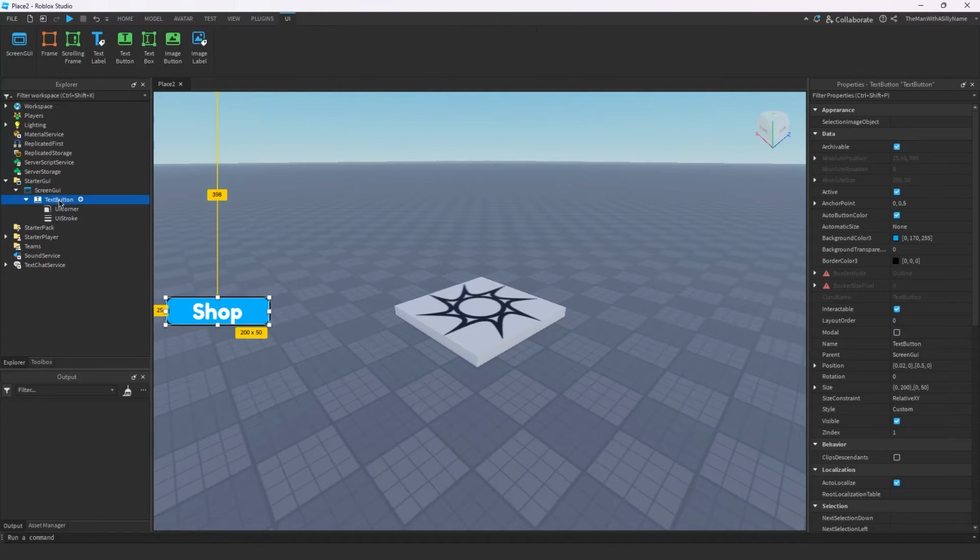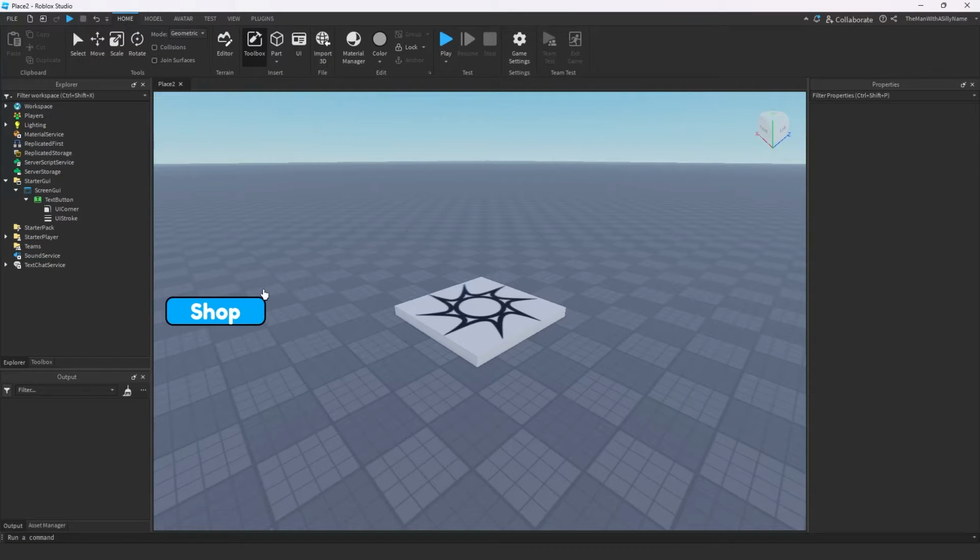I'm actually going to update the size. So right now we're using offset. I'm going to use scale, that way it stays a similar size on every device. So let's do 0.15 and then 0.06 maybe. Close enough. Okay, so now that we have the button, let's actually get into making the shop GUI.